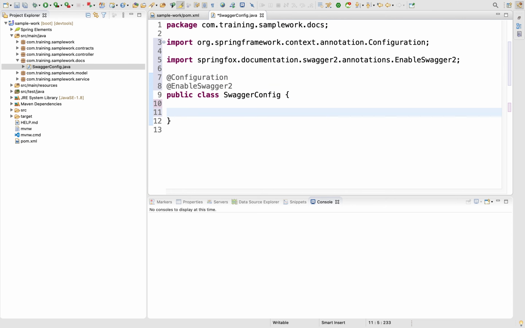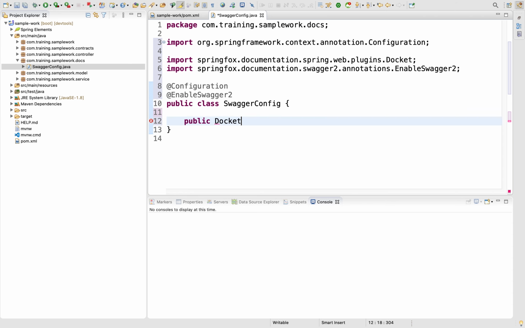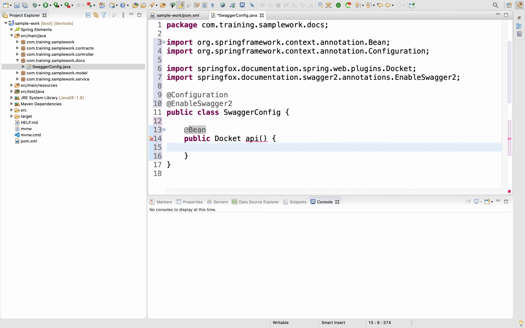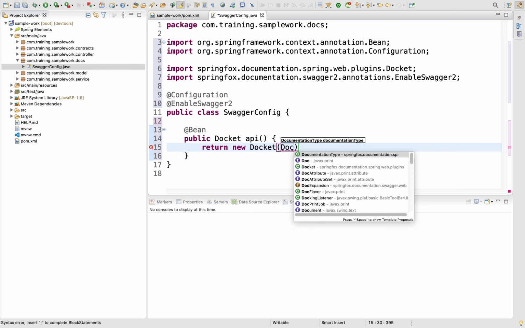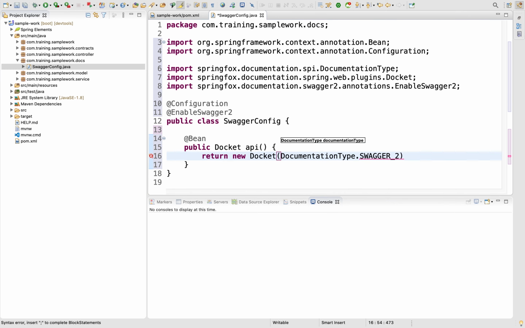And we want to inject a Docket bean. How do we do it? I'll have a public method which returns a Docket, with the method name api, and I'll annotate it with @Bean. I want to return a new Docket with the documentation type, which we're using as Swagger 2. I'll say DocumentationType.SWAGGER_2. All good. You can add a lot more properties here like company name, licensing, description, and all of those things. You can look around the library.